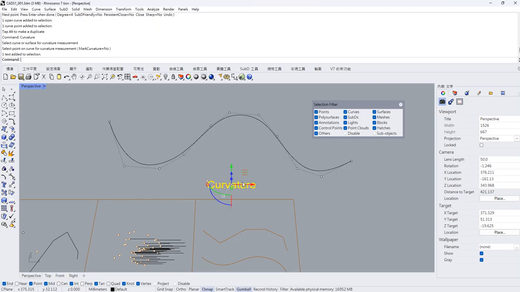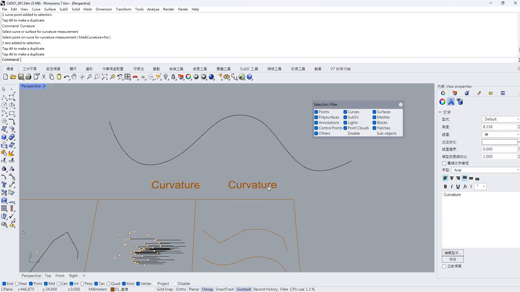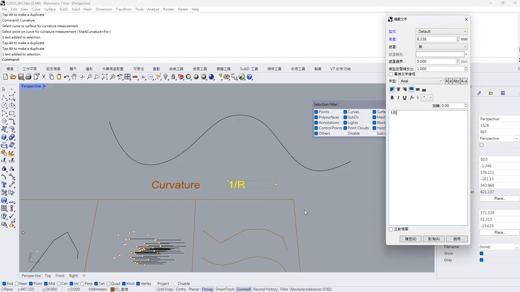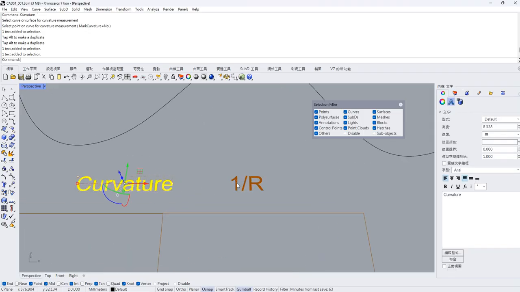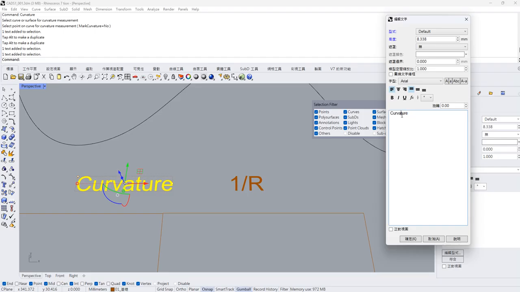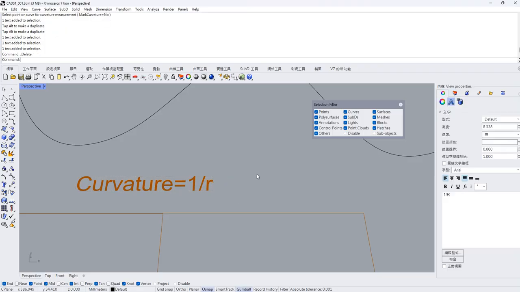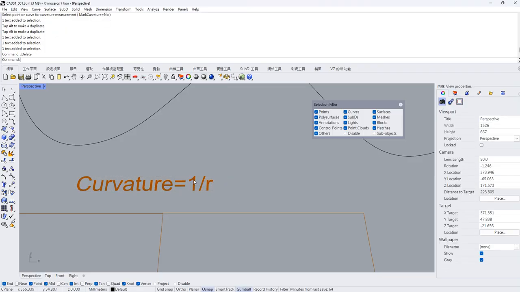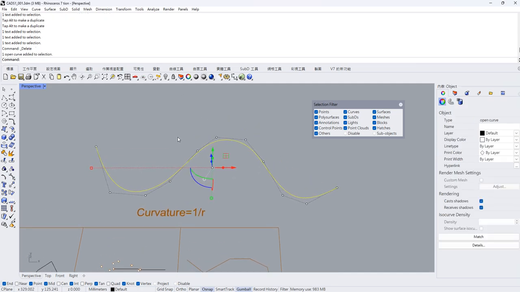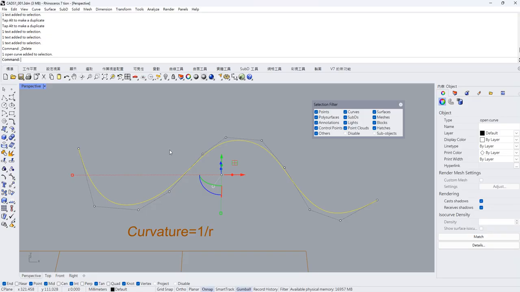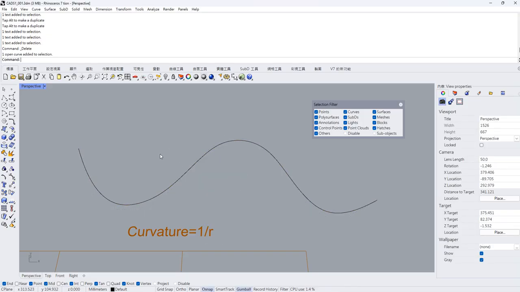So what's the definition of curvature? It means this one. This is the curvature. A general definition, okay? It's a very general and simple definition. If you take a look at the definition on Wikipedia, it will be more complicated than this. But inside Rhinoceros, we can just generalize and simplify the definition by this one. Curvature means 1 divided by the radius, where r means the radius of the circle.